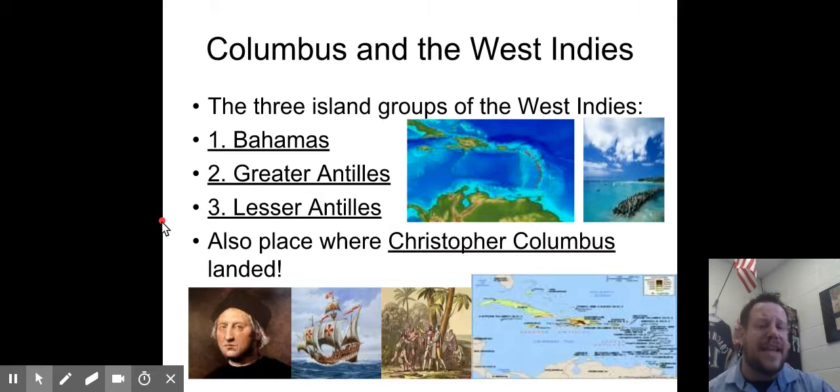And so this is where Christopher Columbus actually landed. Did land in North America, right? All that kind of stuff. We'll talk about that later too.